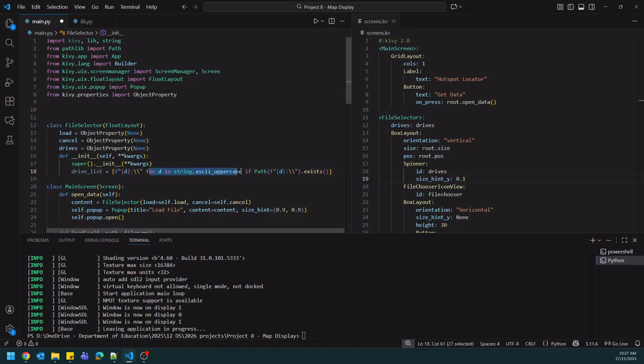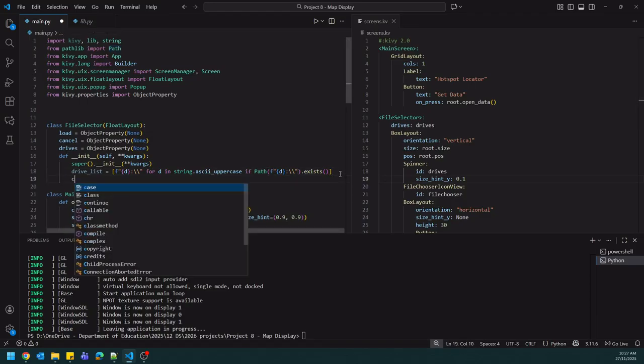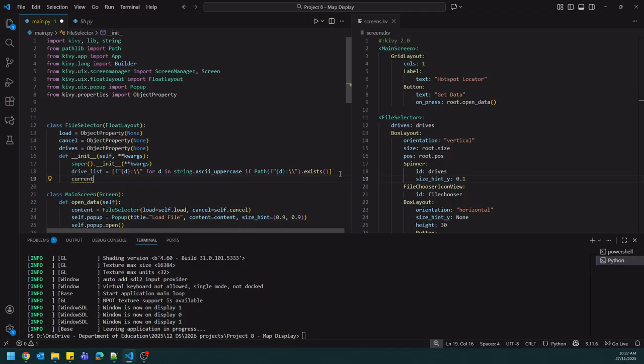But what we're doing is we're essentially creating every version of that in the alphabet for uppercase characters. And then we're checking the path, so the path object within the pathlib library, to see if it actually exists. So it'll check if you've got an A drive, a B drive, a C drive, etc., all the way through to a Z drive. So once we've generated that drive list, we're going to set the current drive to drive list element 0.